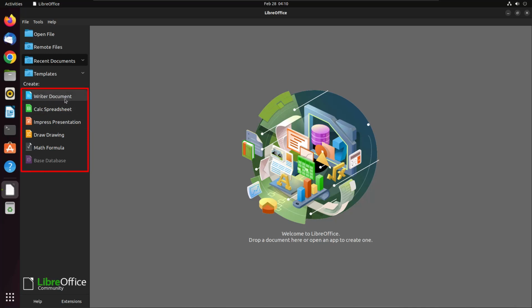We have a Writer document which will create our docs. We have this Calc spreadsheet which will create our Excel sheets. And then we have Impress presentation, which works as PowerPoint does in Microsoft. You can also draw shapes and write your mathematics formulas as well. So let's open them one by one and see how we can use them and how they look. First of all, I'll open up this Writer document.